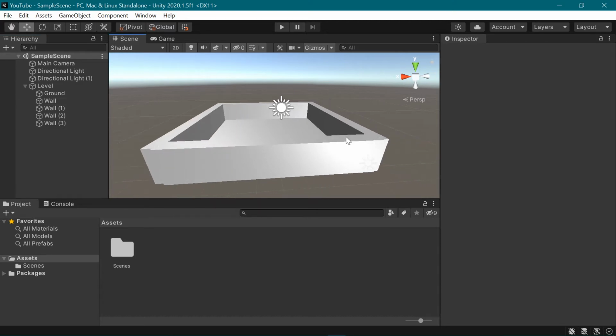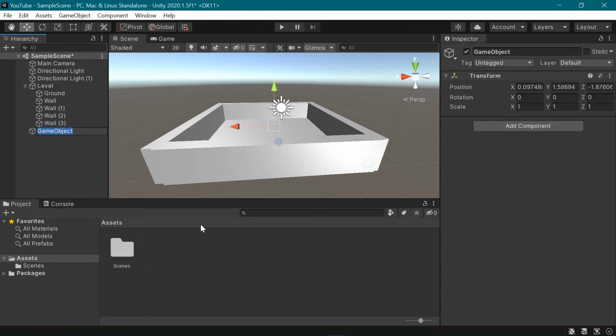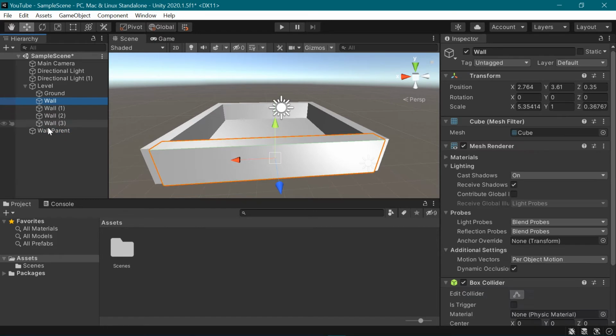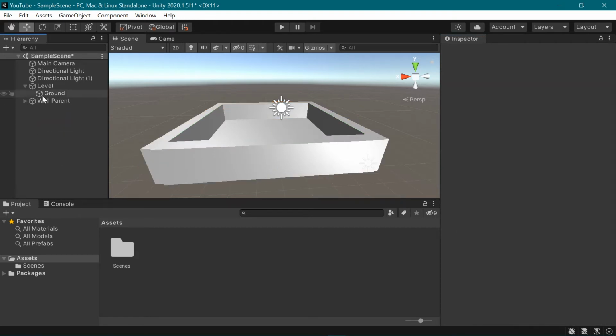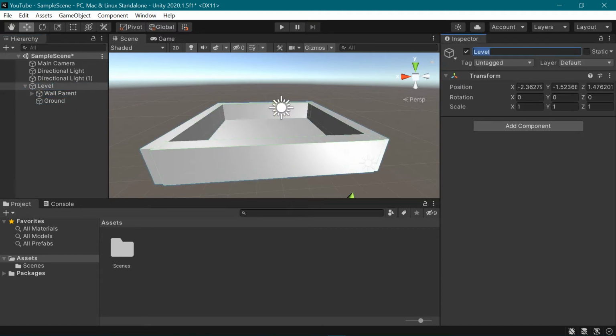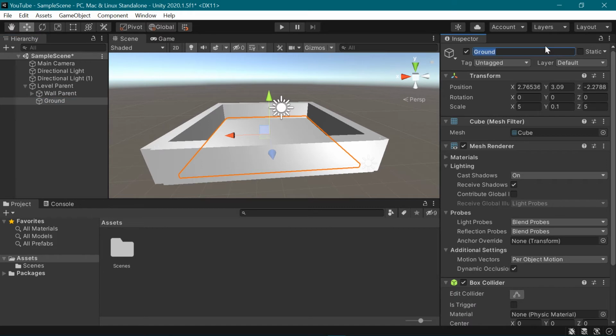Okay, now let's just make all of these walls a child of a wall game object. So we'll go create empty, rename it to wall parent. Select all of these game objects and just drag and drop it under this, and just rename all of these to wall child. Now retract all of this here, then just take this and put it under the level parent. Let's just rename this as level parent, and then this is the ground child.